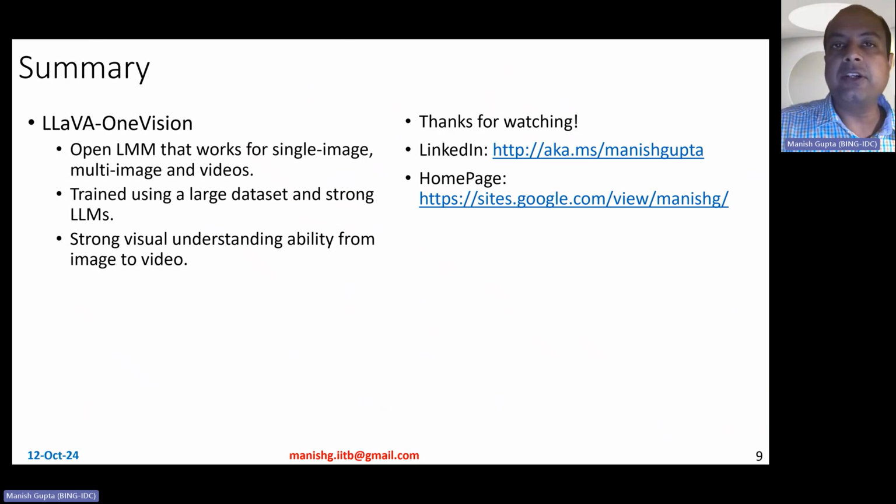Okay, so in summary, in this video, I talked about LLaVA-OneVision, which is basically an open large multimodal model that works for single image, multi-image, and video scenarios. It is trained using a large, clean synthetic data set and a large instruction tuning data set, so as to lead to strong capabilities. It shows strong visual understanding ability from image to video, and as the paper title says, it also nicely transfers to multiple visual tasks like answering questions about multiple infographics or coming up with instructions to generate videos and so on.